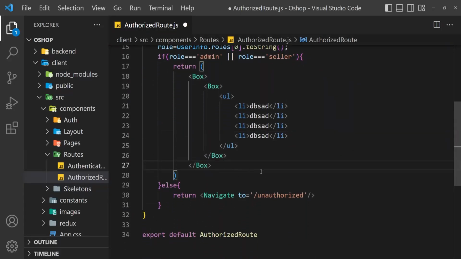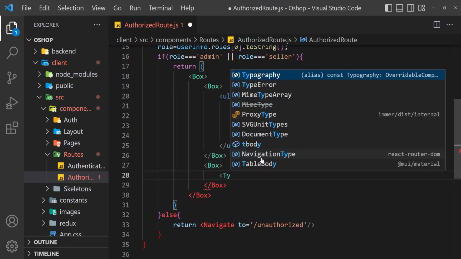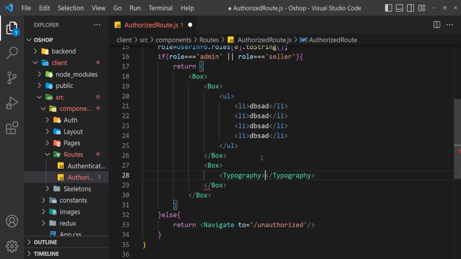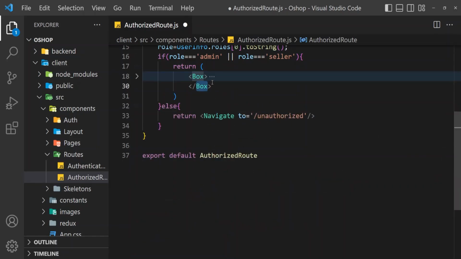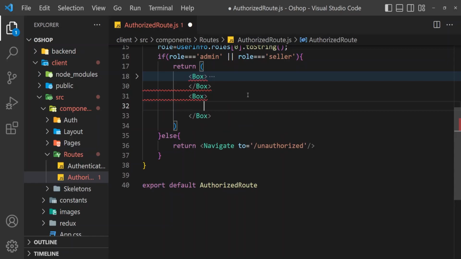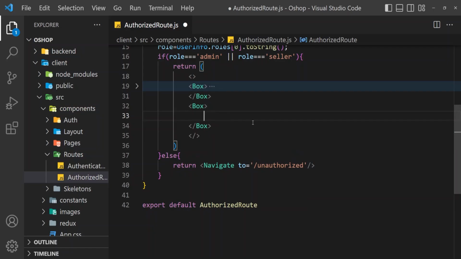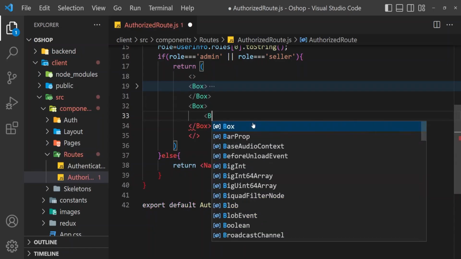After that, this box. No. We need to, after this box, box. Here we need typography: Dashboard. After that, this box here, box. Need this fragment. Okay. Then another box.